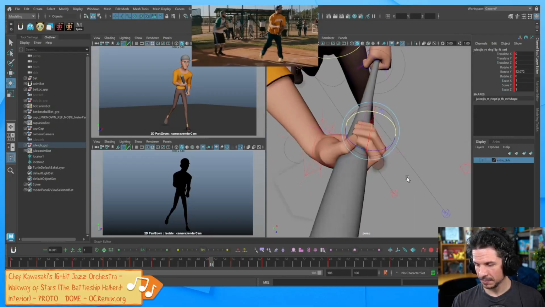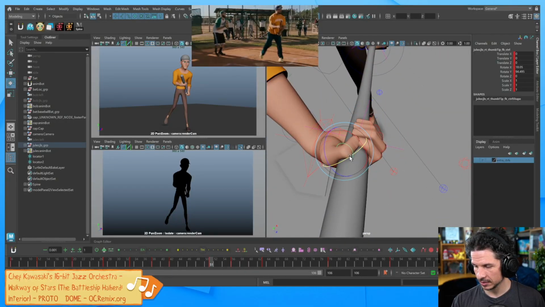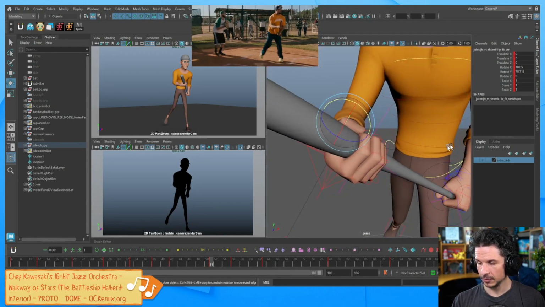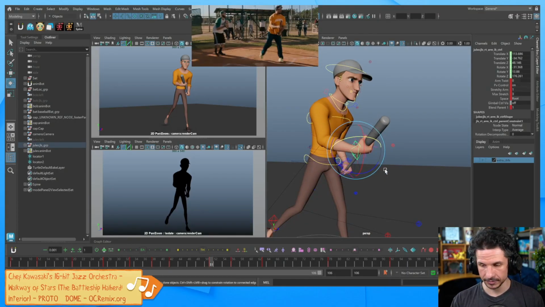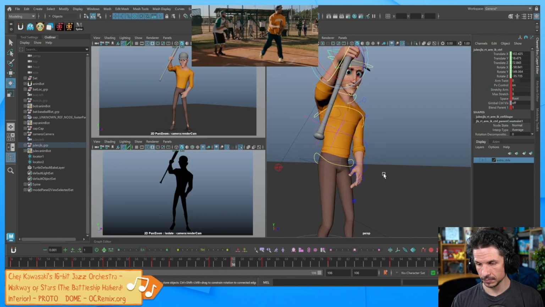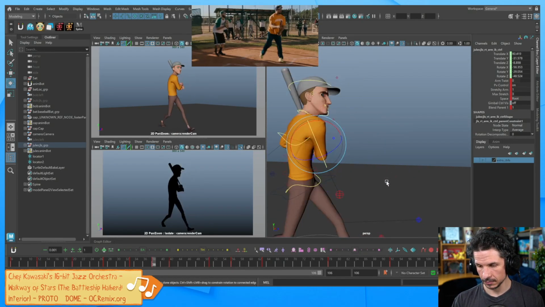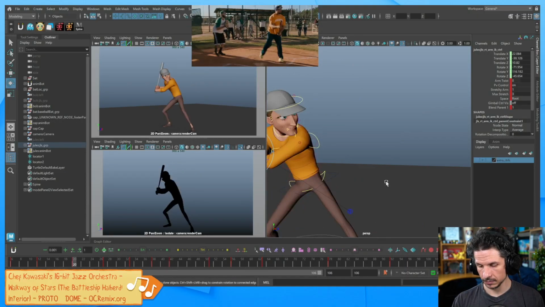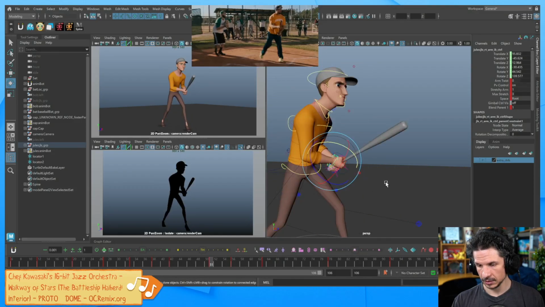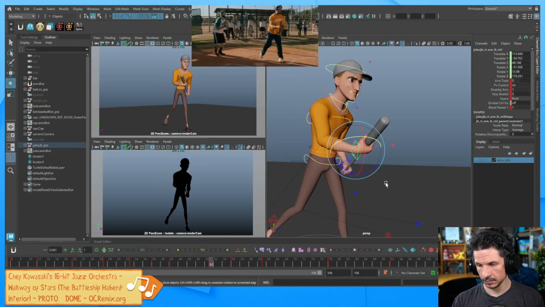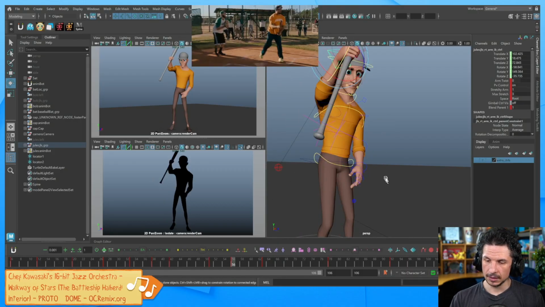Okay, so that's better. It's not a final pose. I would definitely want to refine this, but at least he's actually holding the bat now. Okay. So we've got that. Okay. Now we're getting into this pose.